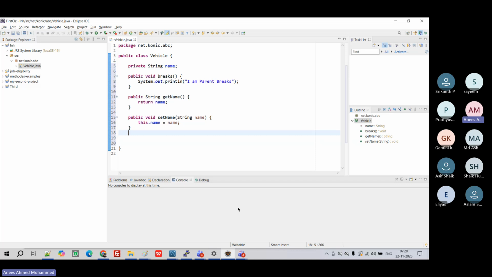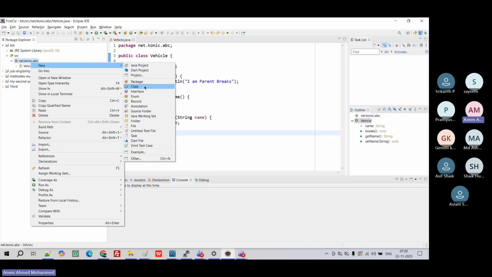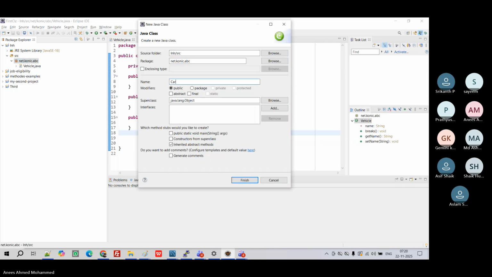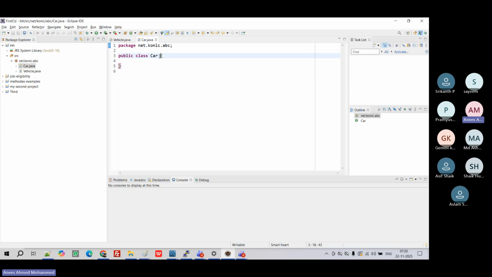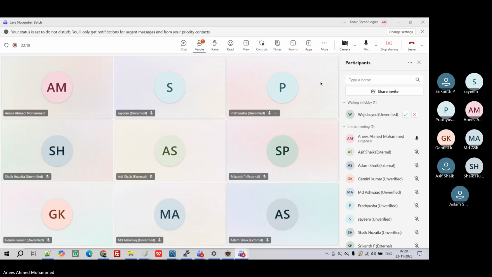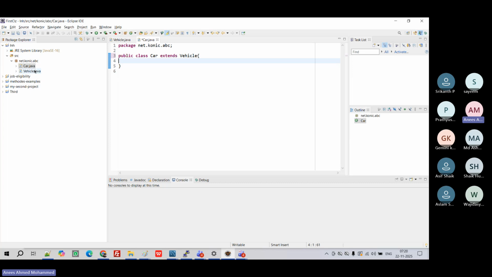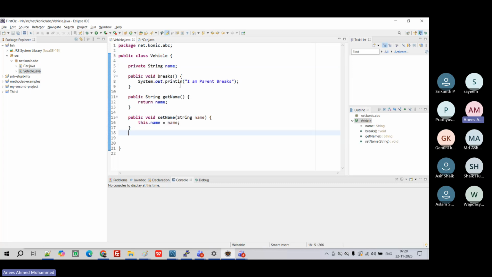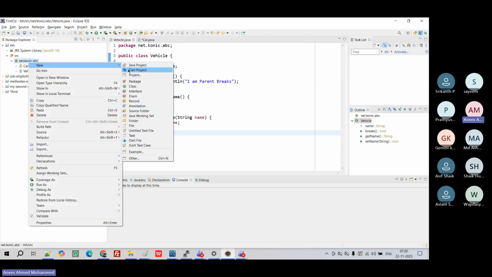Right? So now I will create Car extends Vehicle. I'm not adding anything now. Why? I'm already having two methods here from the parent. So what are those two things? I'm having name and brakes. So now let's see how to create this object.